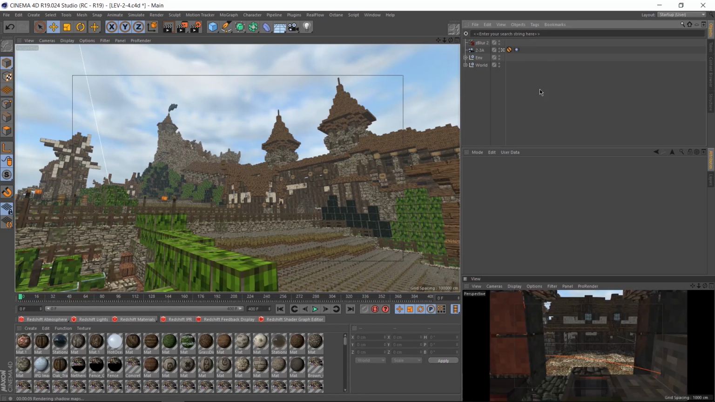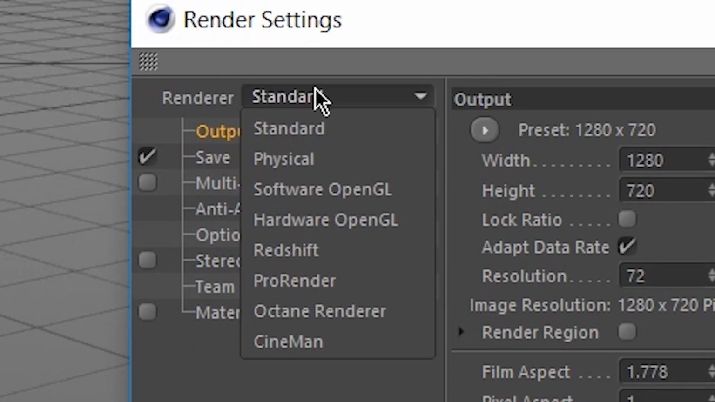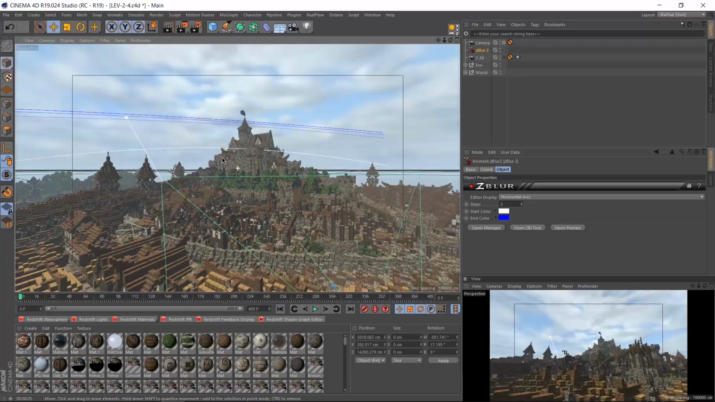Alrighty, so here we are in Cinema 4D. There was a bit of confusion last time around, so let me make it very clear. These videos are aimed specifically for the standard render in Cinema 4D only. Cool, with that out of the way, here's the scene we'll be rendering.